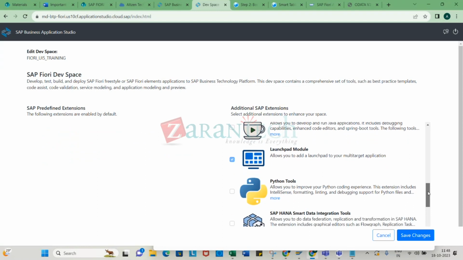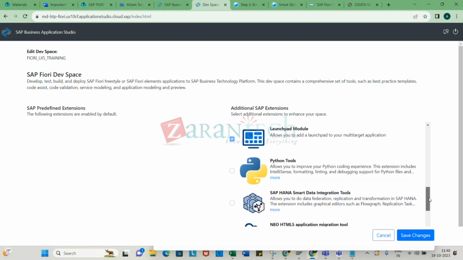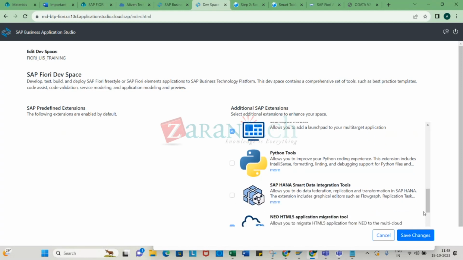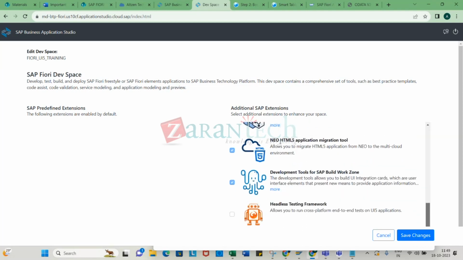Okay, let's say if you want to develop a multi-target application with the help of the Launchpad module, then you select this. Similarly, if you want to develop Python, then you use this Python. HANA modeling, then use these HANA tools. Similarly Neo, if you want to migrate something from your SAP Cloud Platform Neo environment, then you use this Neo HTML5. For Build Work Zone, this is our Launchpad development tool again, then you can use this part.